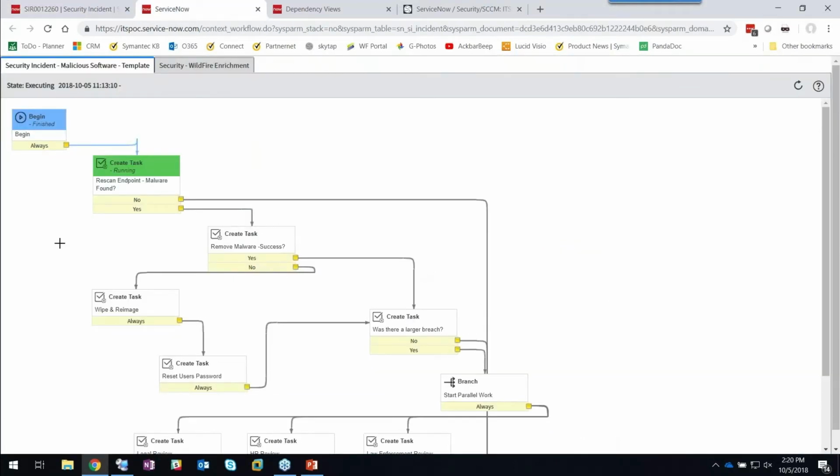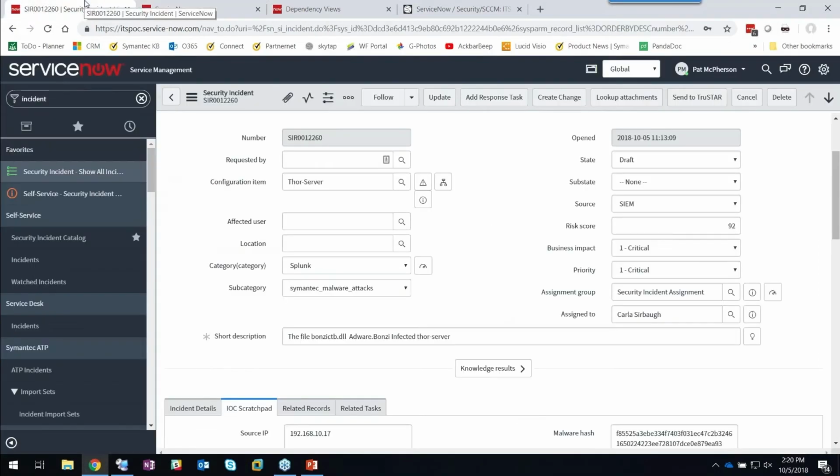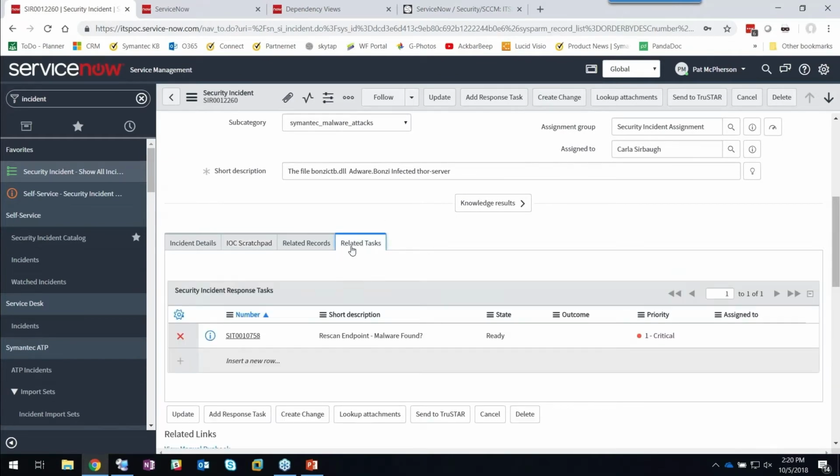So here, let me go over in my workflow, and you're going to see what's the first thing I want to do in my response workflow? And I'm going to work through this here so you can kind of see what this looks like. But first off, rescan the endpoint. Was malware found? Okay. And here you're going to see related tasks.